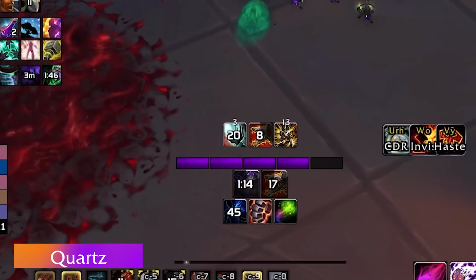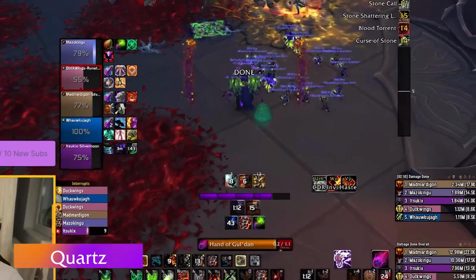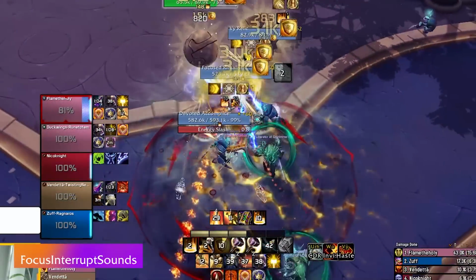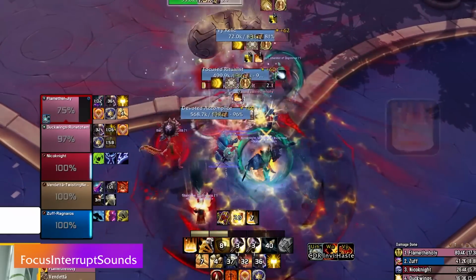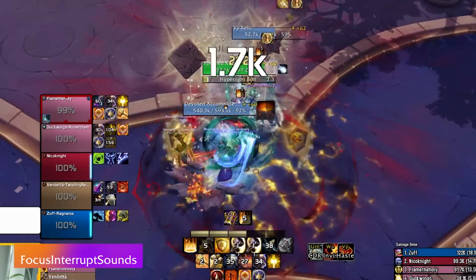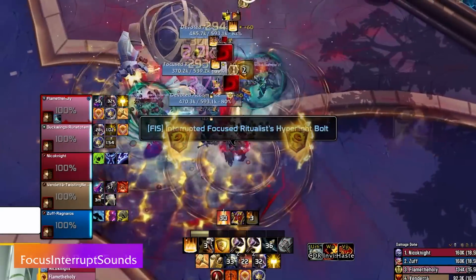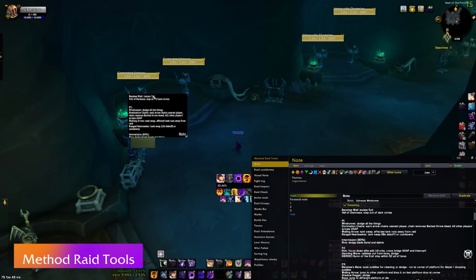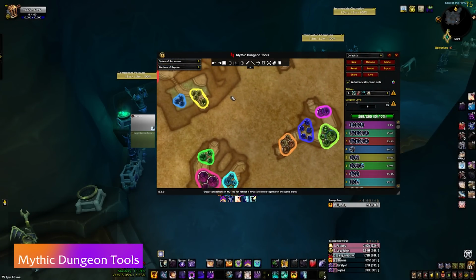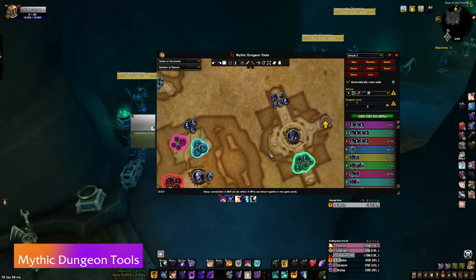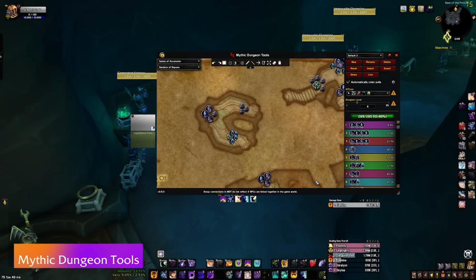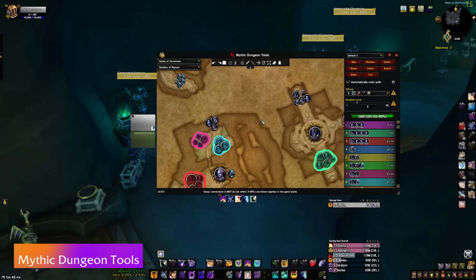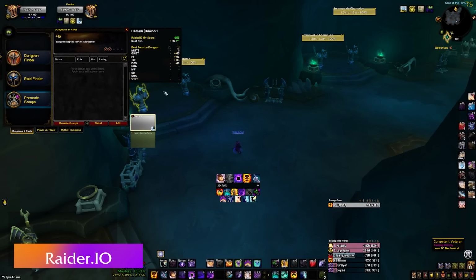And speaking of, for those hardcore PvE activities, Focus Interrupt Sounds is an easy add-on to use that will play sounds when you can and need to interrupt a spell. To go with that, Method Raid Tools and Mythic Dungeon Tools will help you organize and plan your encounters easier. Sometimes they may be mandatory if you have a guild or pre-made group that wants to make sure the content is cleared properly. Also, with these you can get the Raider.IO add-on.